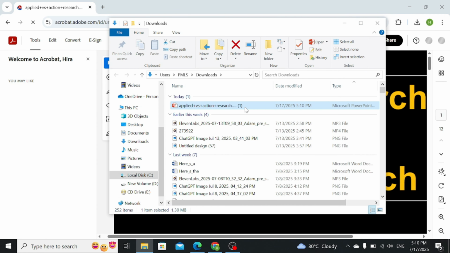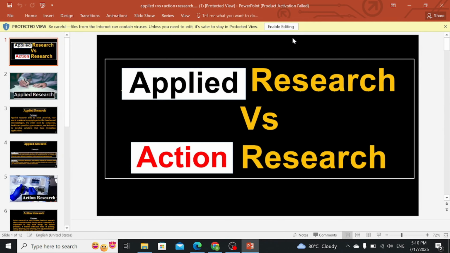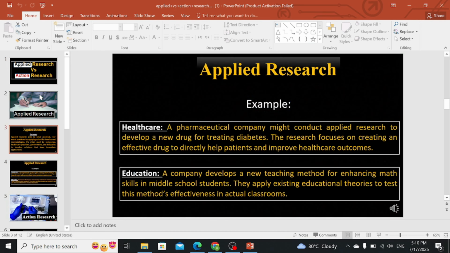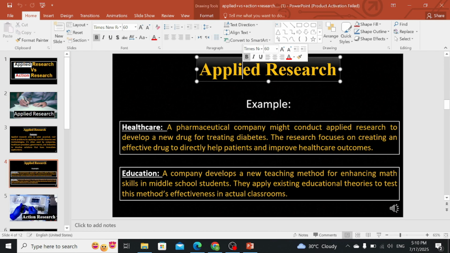Now open your file and you can see that it has been successfully downloaded in the form of an editable PowerPoint format. You can edit or make any changes to this PowerPoint file.